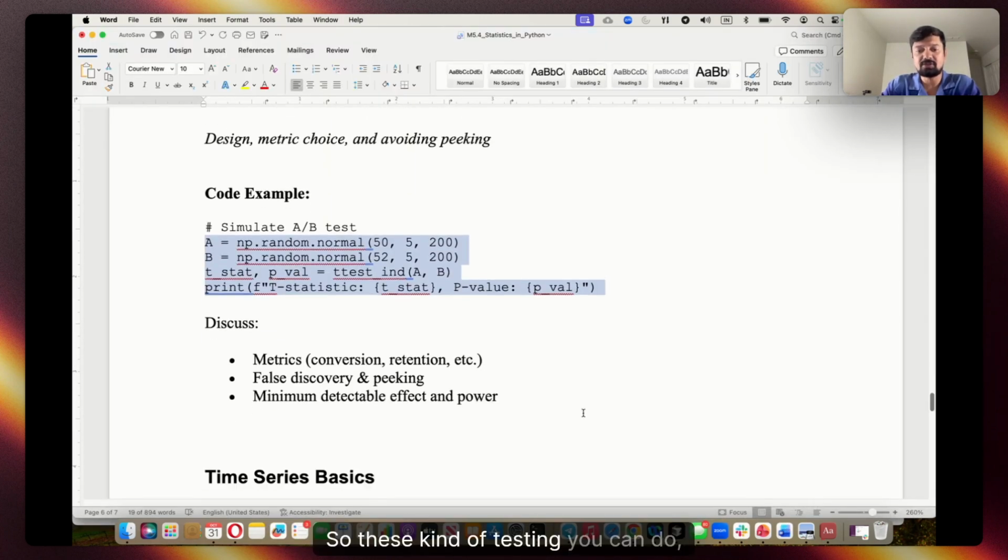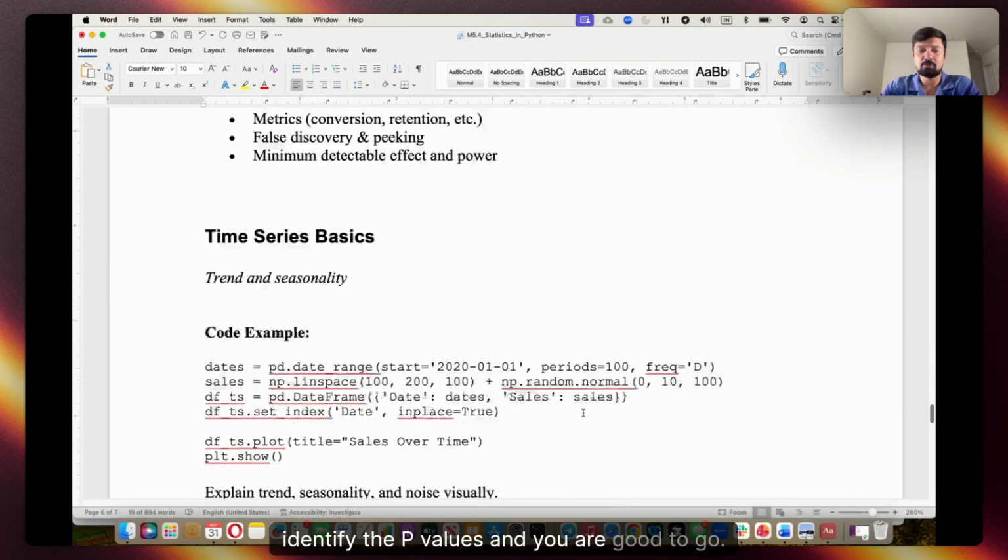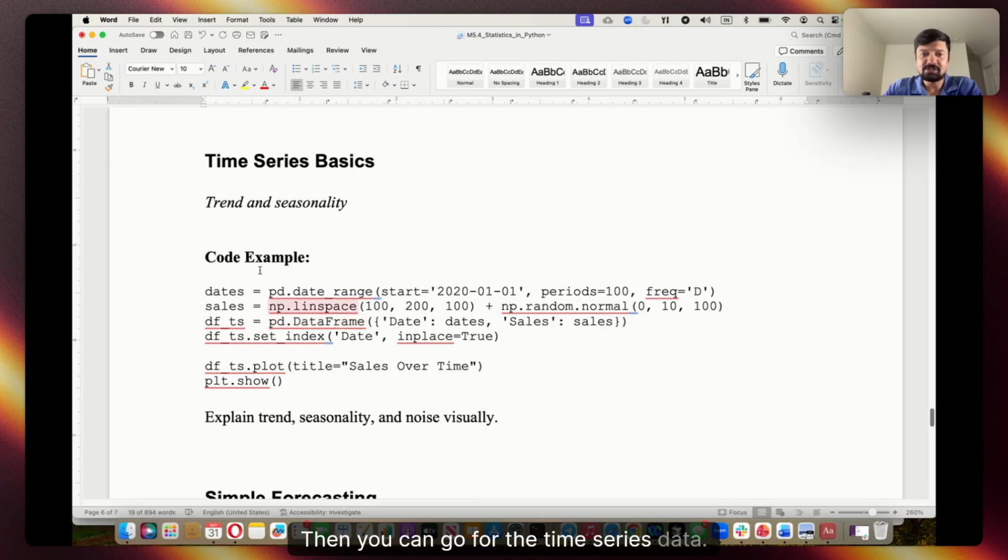So these kinds of testing you can do. This is A/B testing. Identify the effect size, identify the p-values, and you are good to go. Then you can go for the time series data.